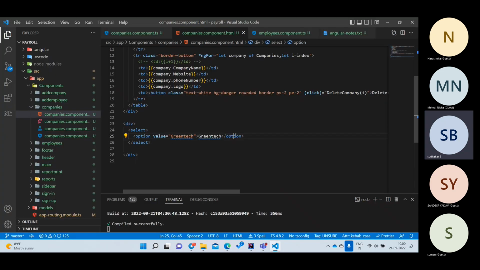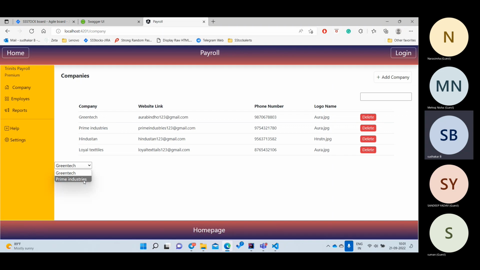And now what is the second value I want to go? Prime industries. Tell me how to do this. Like this, or is this wrong? Is this right or wrong? How many are saying right? Okay, I'll paste it here and save it. Now this is correct only, right? But the thing is, how many options should I write?